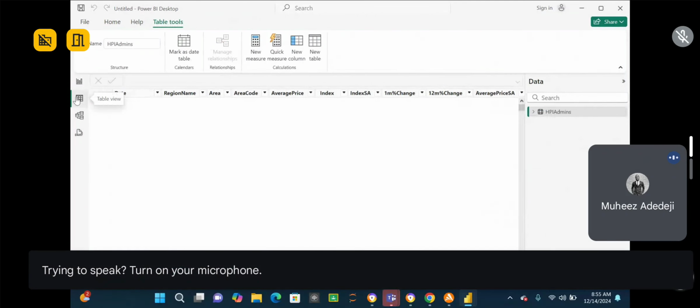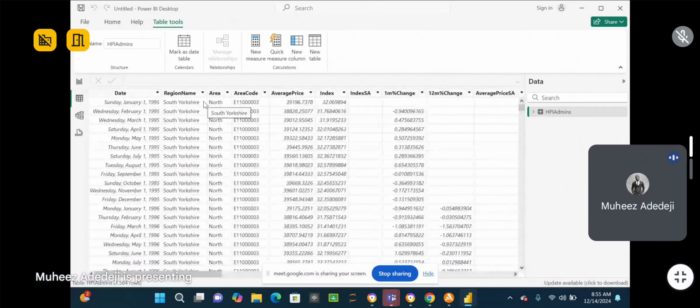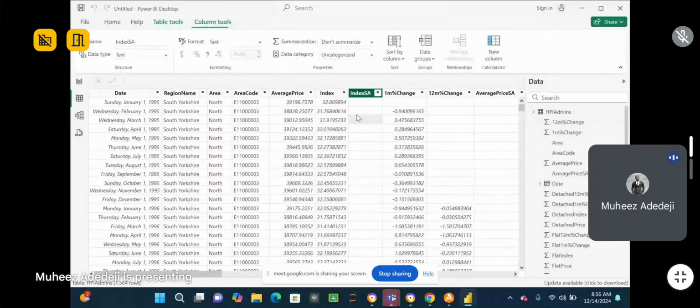Then for your table view, this is where it shows you all the columns and rows that you have in your data. So you're able to see just like how you see it in your Excel spreadsheets. And I mentioned something that you cannot edit from here. Unlike Excel, you can just click into any cell and just type anything. But for your Power BI, you can't do that.